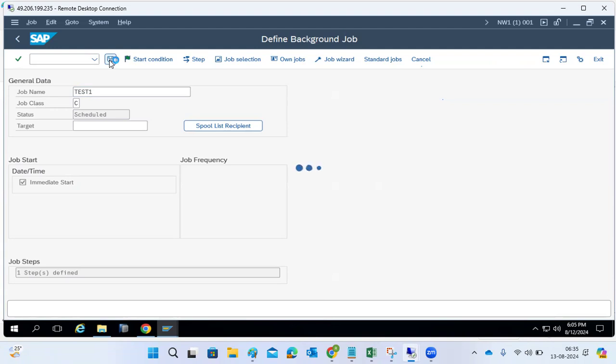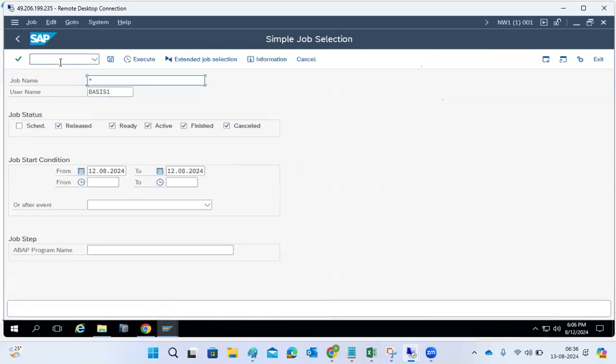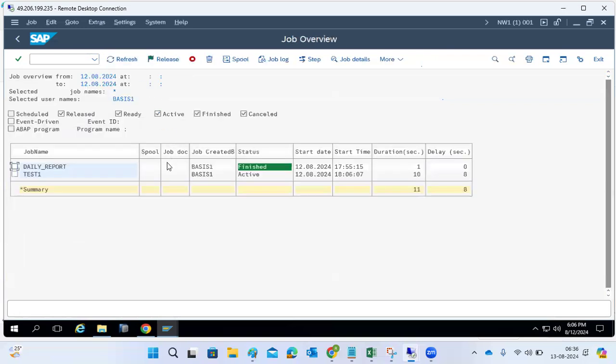So let's see. The job is in released status here. Now you can go to SM37. What is the job name? Something test we created. Let's execute here. Then there is the test name. The job is running here. Currently this is active status. The previous job is finished. Now it is active status, which means the job is currently running, and now the job got cancelled status.